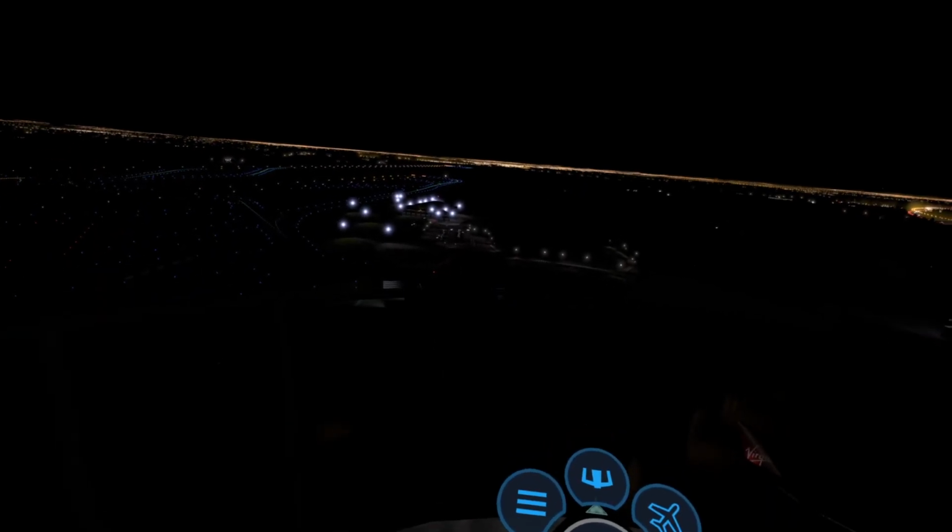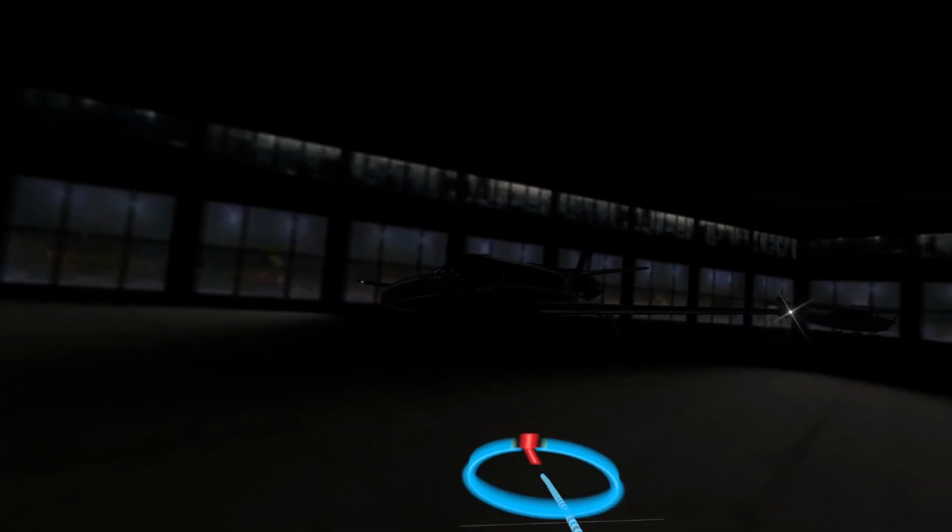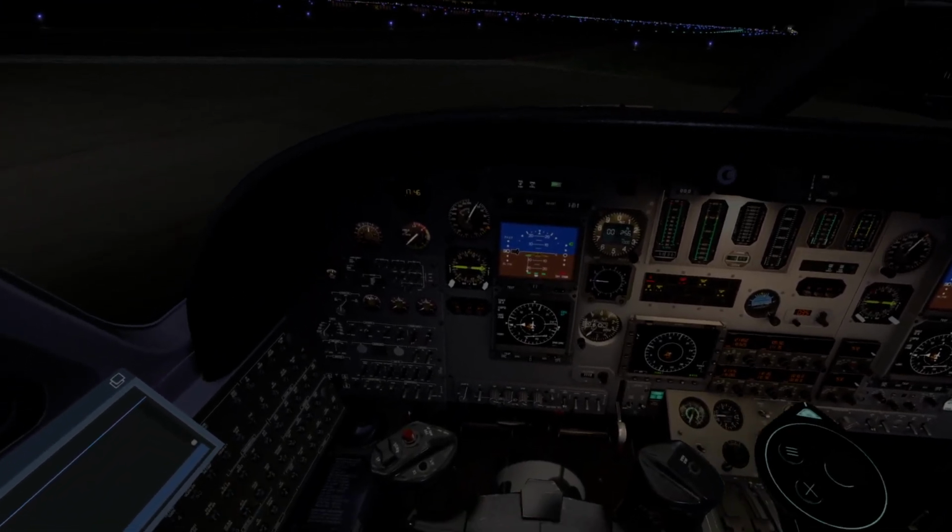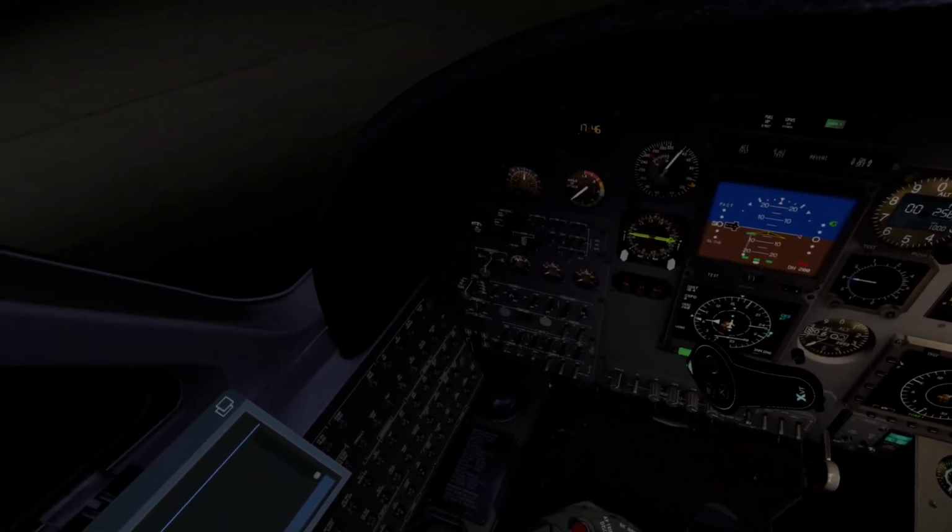Let's go back in the cockpit. Here we are. That's it. That is my flight to Manchester, done and dusted.